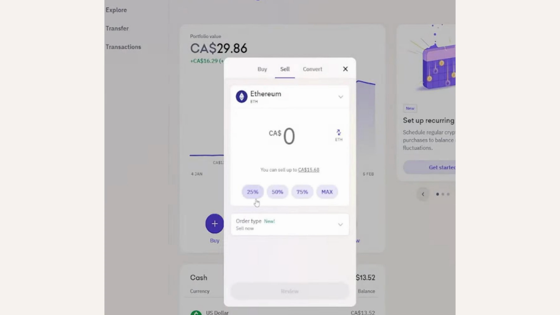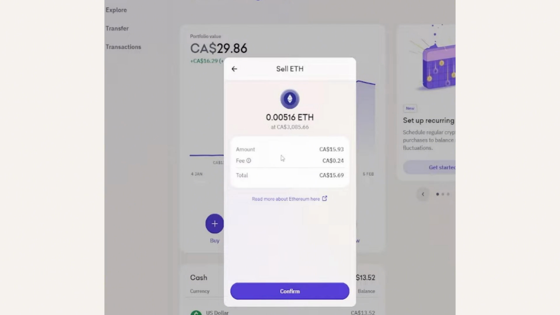In my case, I'm going to transfer Ethereum, and then you are going to add the amount or the value that you would like to sell. Go ahead and click on review. Over here, you will have a chance to review your sell order. And once you're done, you are going to click on confirm at the bottom.